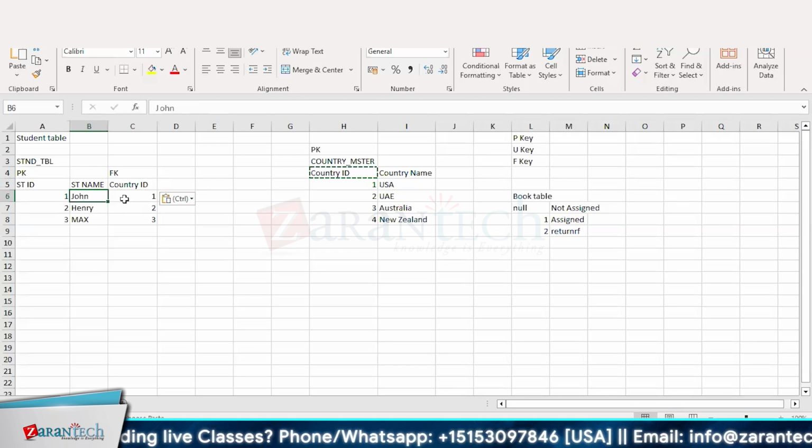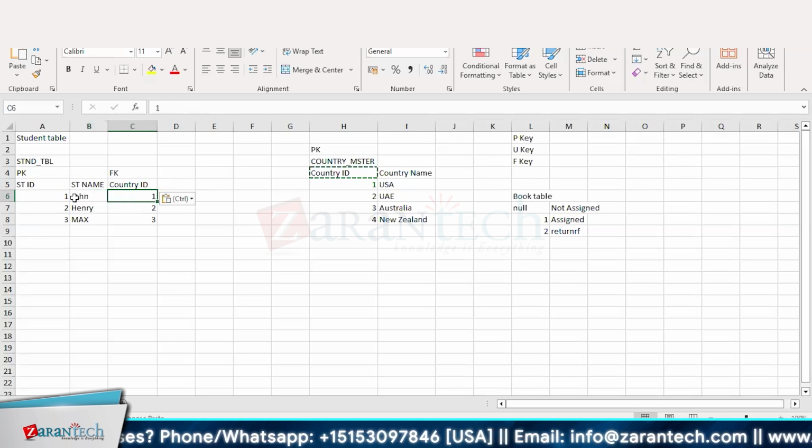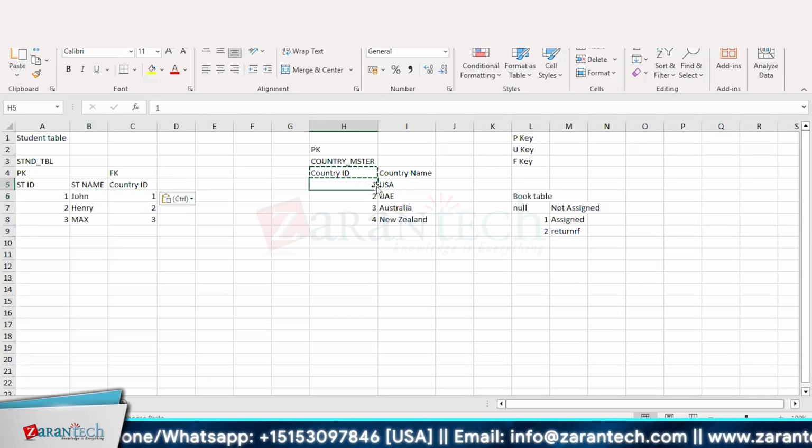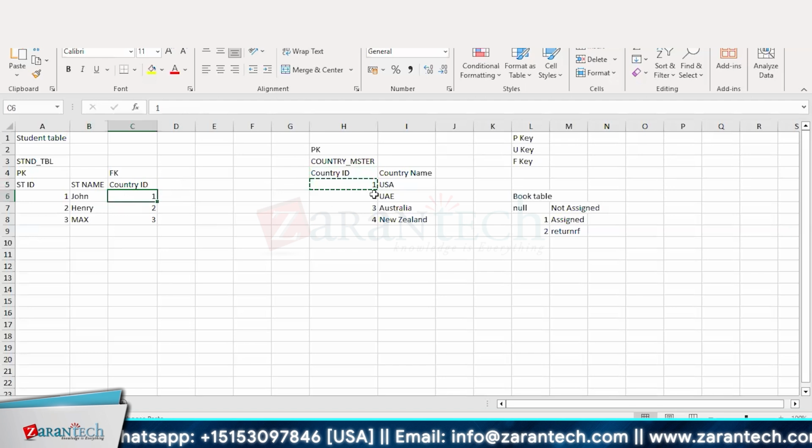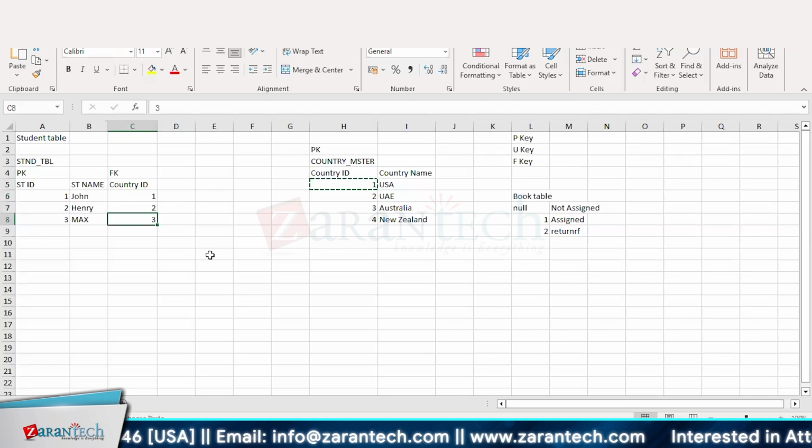One means nothing to business. They will not understand one. So what will I do? I will join these two tables and I will get the value for one. Okay, one is US. US is understandable. Two is UAE. Three is Australia.